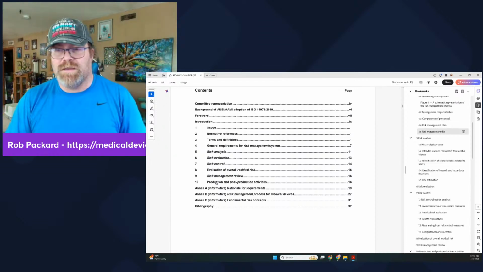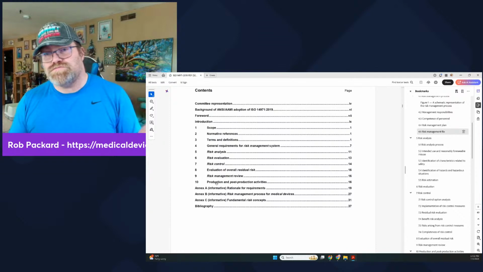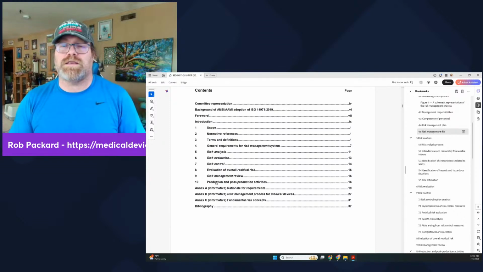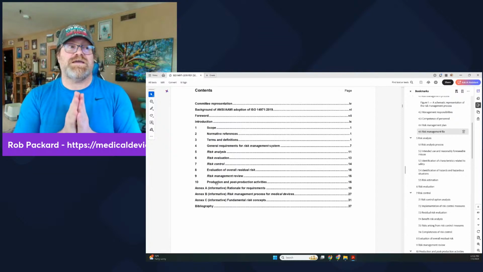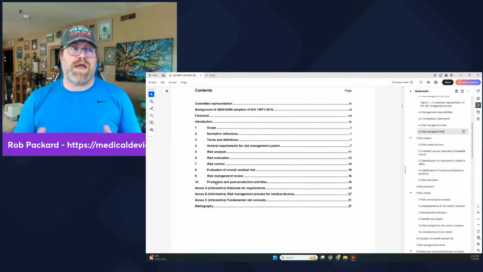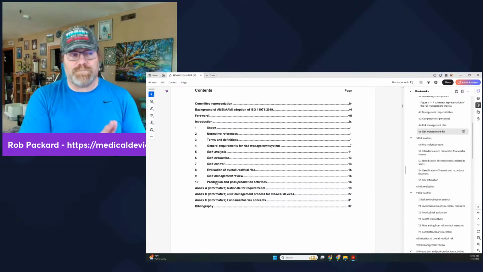I don't want to see that high. And I try to use logarithmic scales. But do you have to? No, you can come up with any scale you want and document it in your risk management file. So that's risk analysis. Now we have evaluation of risk. Is this an acceptable risk?